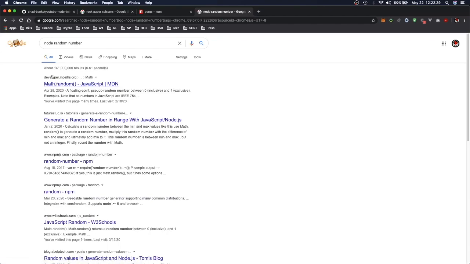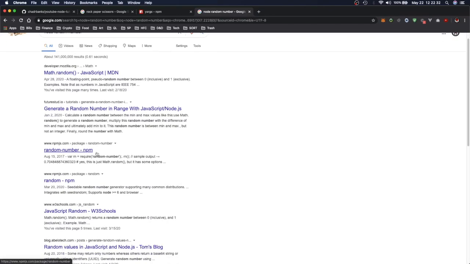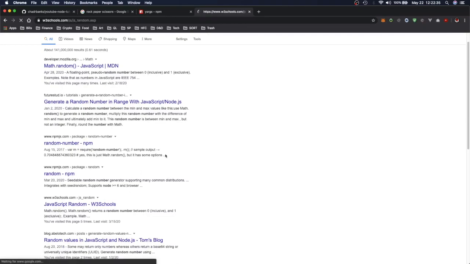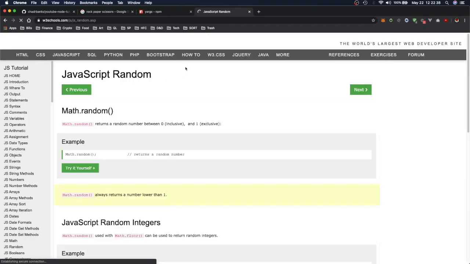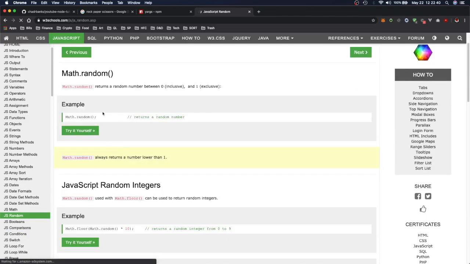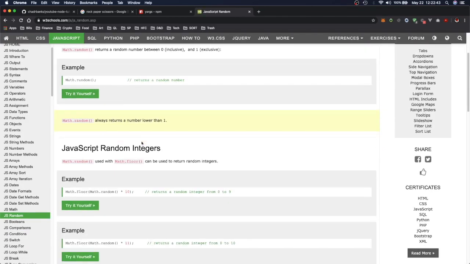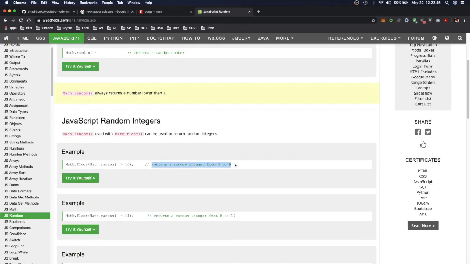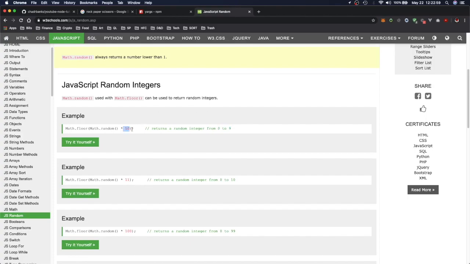So here's a good one on the Mozilla page. Personally, I always look for W3Schools if you can. I'm more used to seeing their page. But anyway, there's a lot of good places to get documentation. You can see, boom, returns a random number. We're looking for something a little bit specific. This returns a random integer from 0 to 9. And that's because the nature of math.random picks either 0, 1, or some decimal between the two. So 0 to 10 would be that times 10.